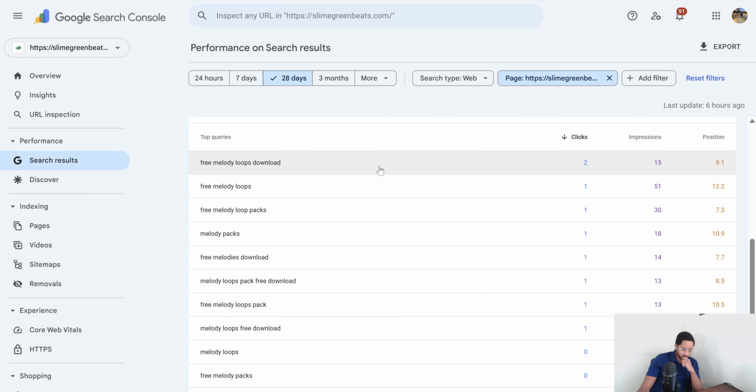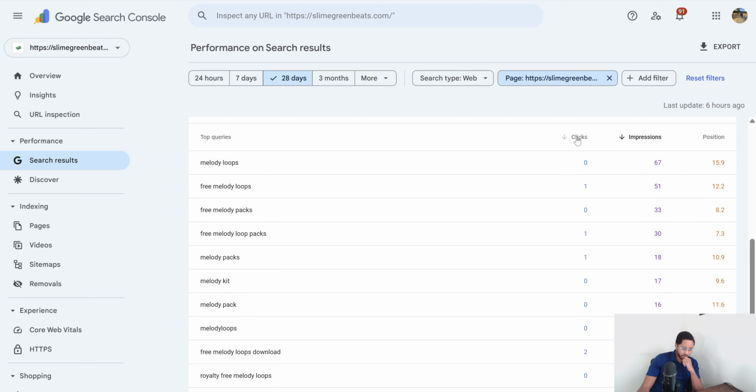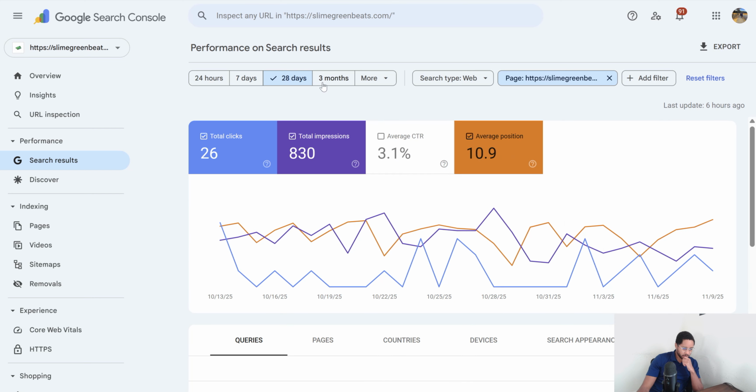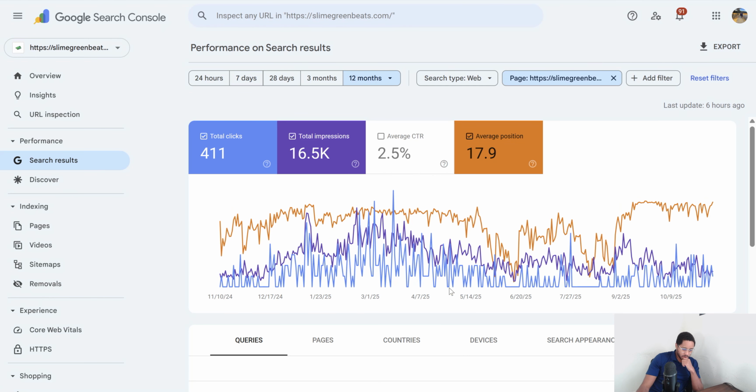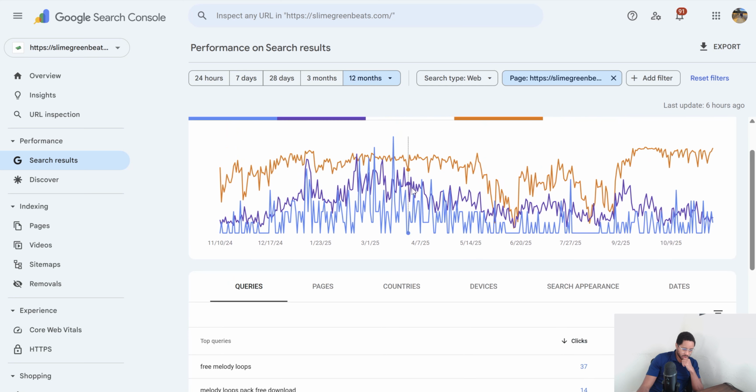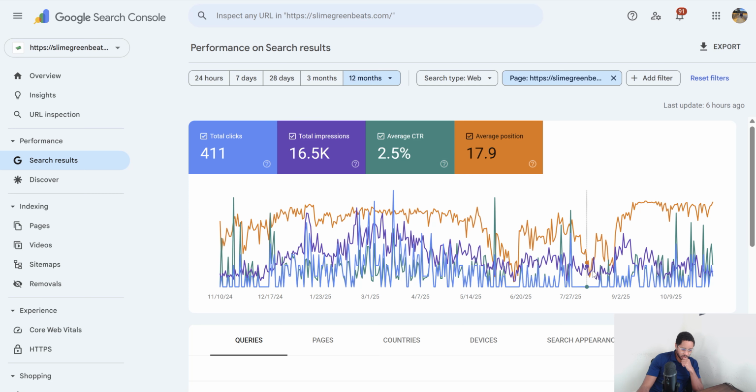Okay, free melody loops download. What's getting the most impressions here? Melody loops, free melody loops. How's this been performing over a long stretch of time? Let's just look at this over the last 12 months. Yeah, as I suspected, it dipped. It's come back recently somewhat, and it's flatlining at that 7 position. It was getting a lot of impressions. So that tells the story of this. The CTR is about as high as it's been to some degree.